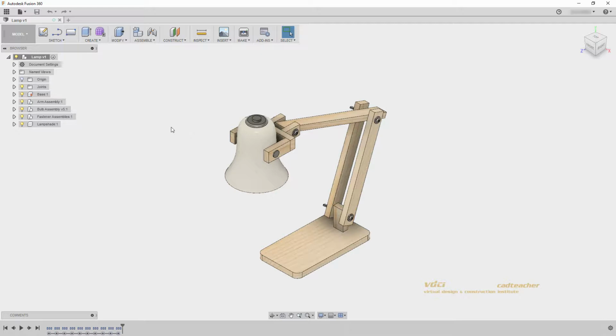The browser organizes our model into different folders, which contain things such as bodies, components, construction geometry, simulation information, etc. In my LAMP file, we see that at the top it says my file name, LAMP version 1, and underneath we can see the other components in my model. As I hover over a component, you will see that the component highlights in the canvas.